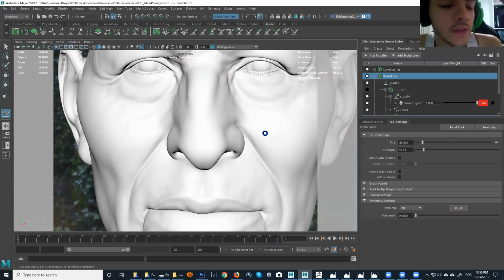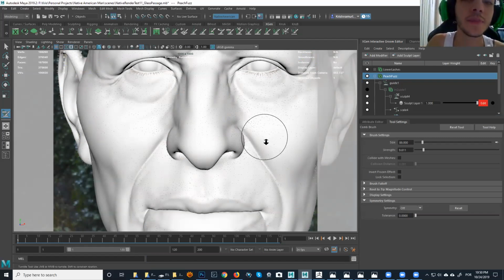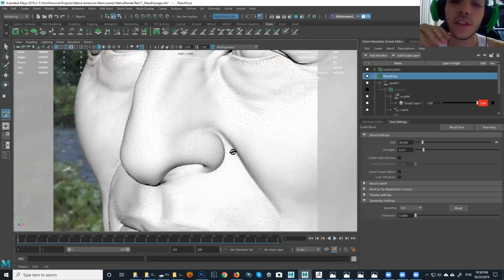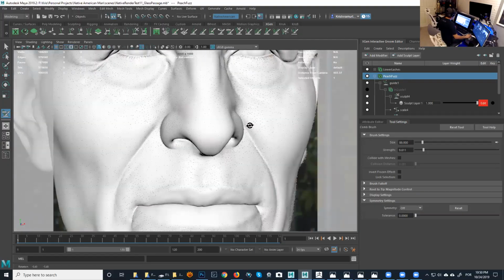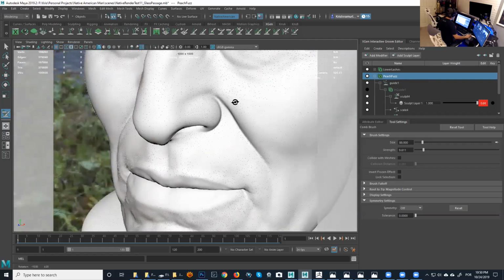Chris, I have a question. Yeah. Are you going to tackle the shader network for your room? Oh yes, definitely, definitely. That's another thing I have to do.